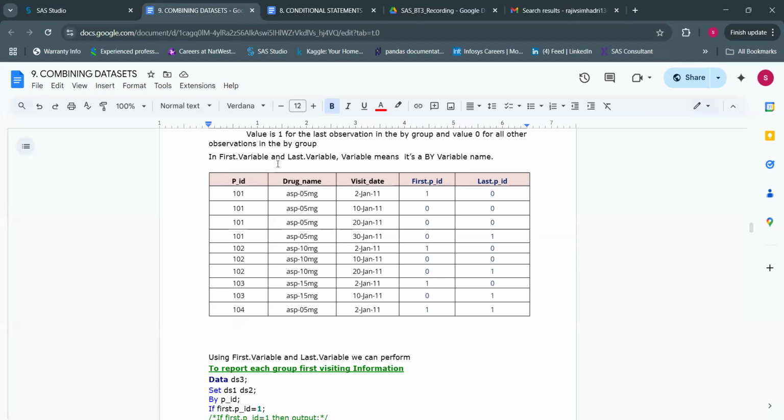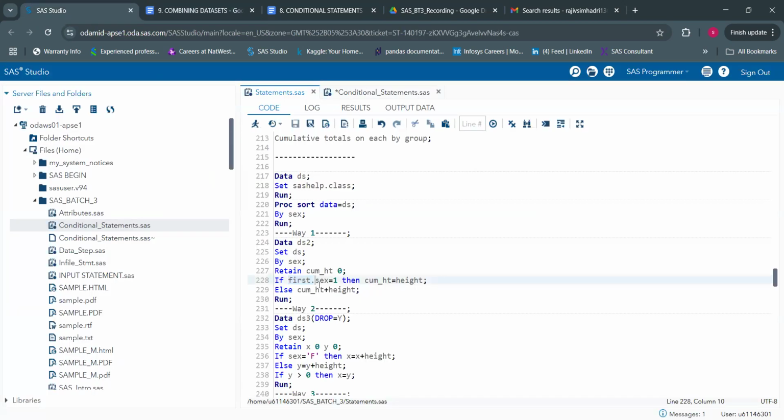Whenever we have first dot and last dot, it will be based on the by variable. What kind of by variable we use depends on the first dot and last dot. We can call it a backend variable. It gets created whenever we sort a data with the help of a by variable. A key variable is called a by variable. Here we have sorted the data in terms of sex, where we only have male and female.